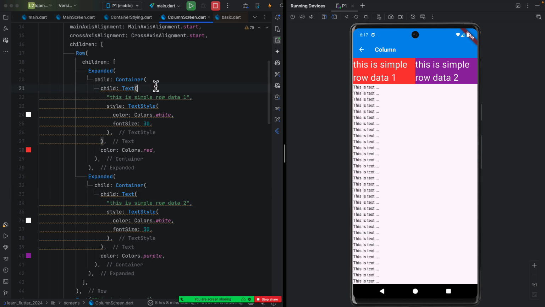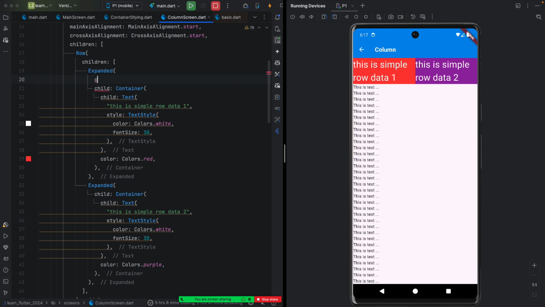However, you can also come here again and, for example, change now the ratio. So if you want the first item in a row to have a bigger ratio than the other one, you can just simply come here and put what we call flex, and maybe make it, for example, 2.